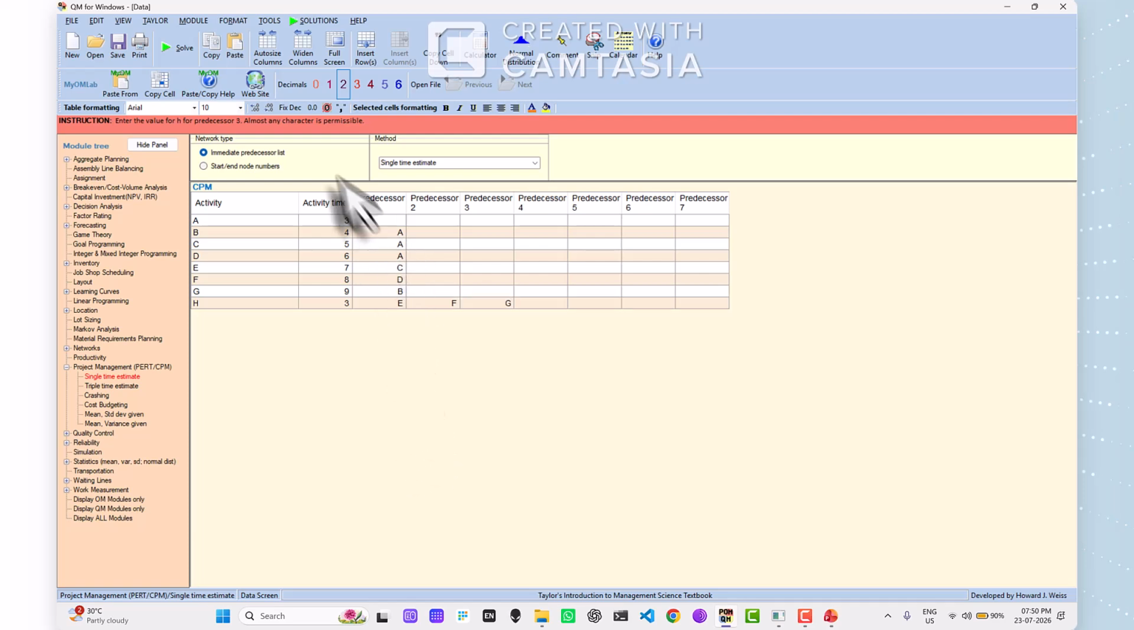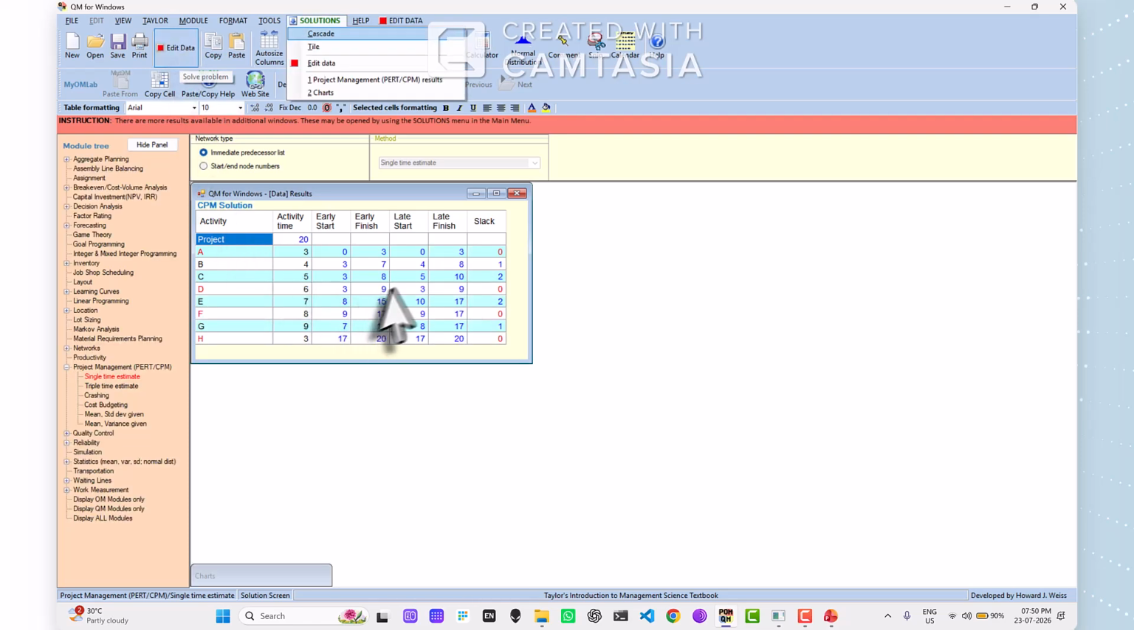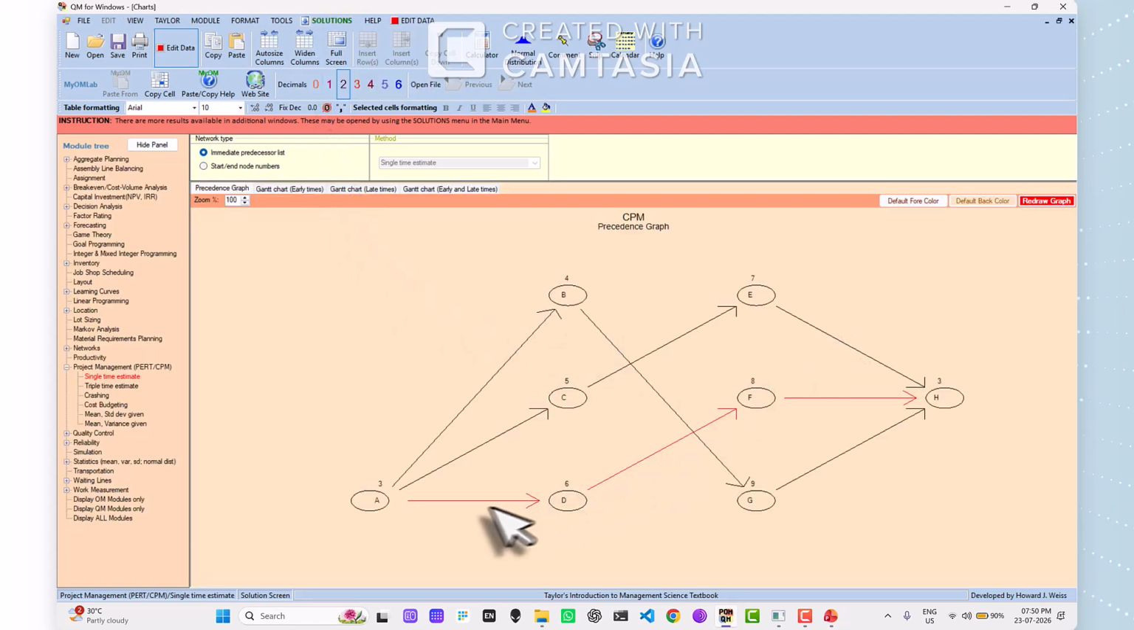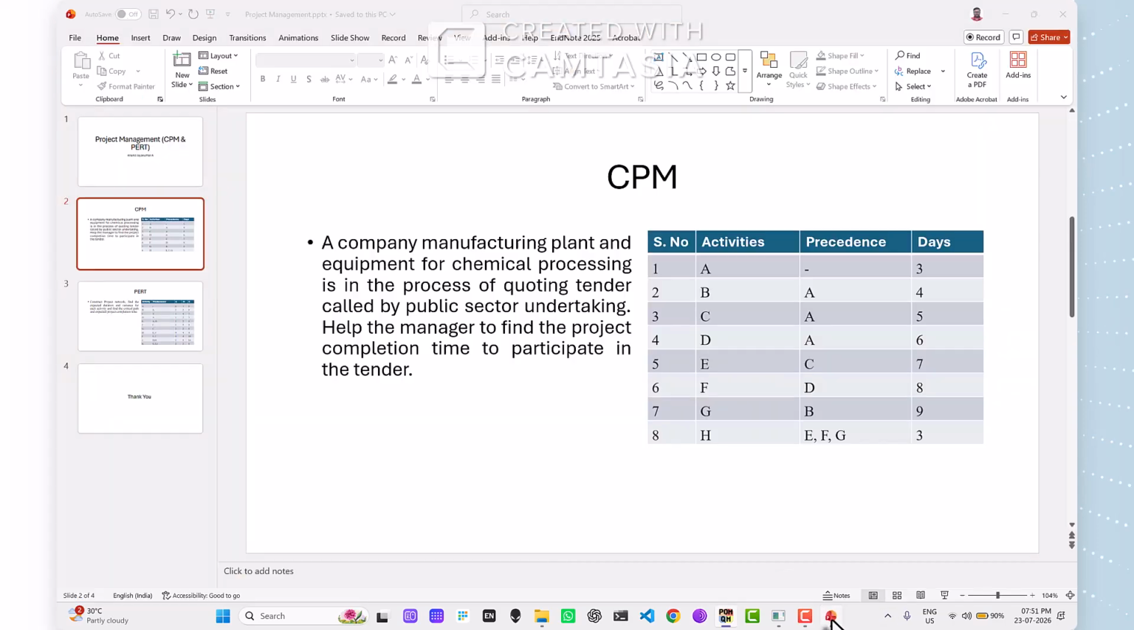Now let us solve it. Click on solve. So the project duration is 20 days. So let us see the charts. This is the chart. A, D, F, H is the critical path. Okay. Now let us see the PERT example.